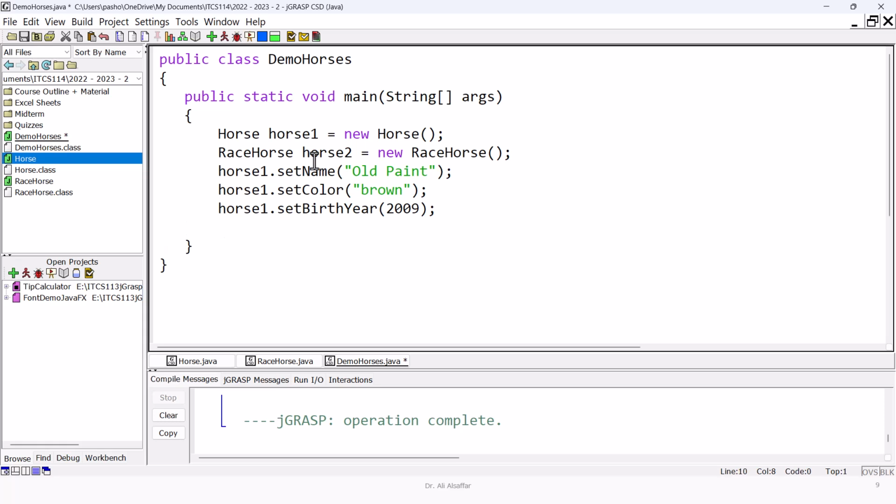And now for the second horse, which is horse2, we are going to call the inherited method setName, and we're going to call it Champion. horse2. Here I forgot to write 2. horse2.setColor, and the color will be black. For the birth year, horse2.setBirthYear, it will be 2001.